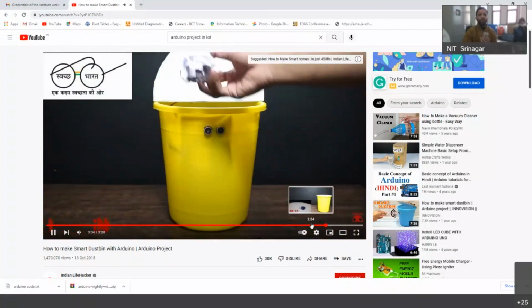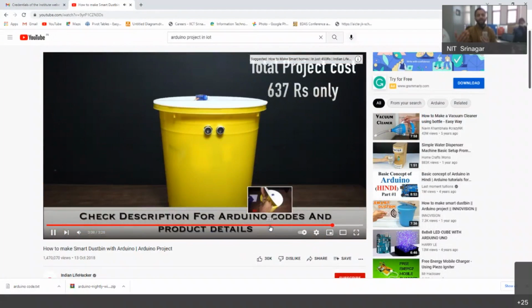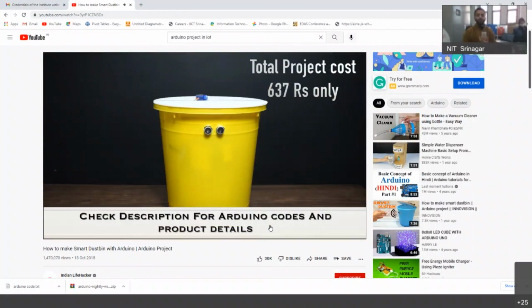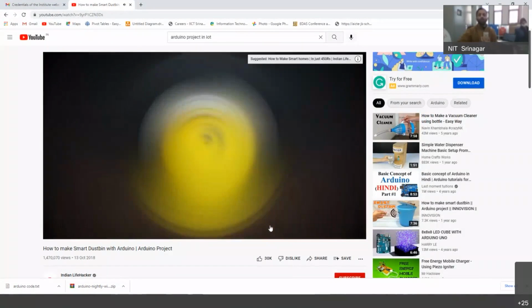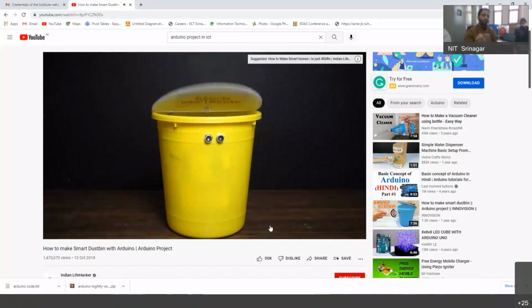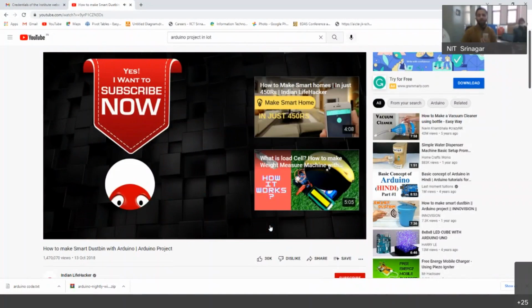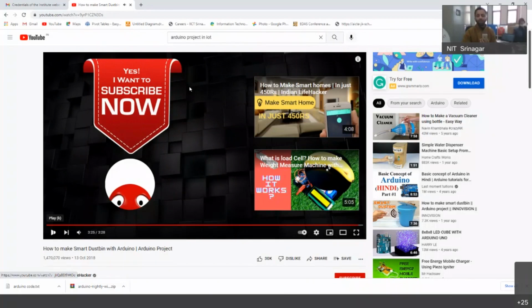This is the idea: whenever you go in front of that particular smart dustbin, the lid opens automatically and you don't have to take that lid off with your hand. So you can simply go in front of that particular smart dustbin, and it will automatically open the lid, and finally you can drop your trash in that particular dustbin. So this is a small example of this.